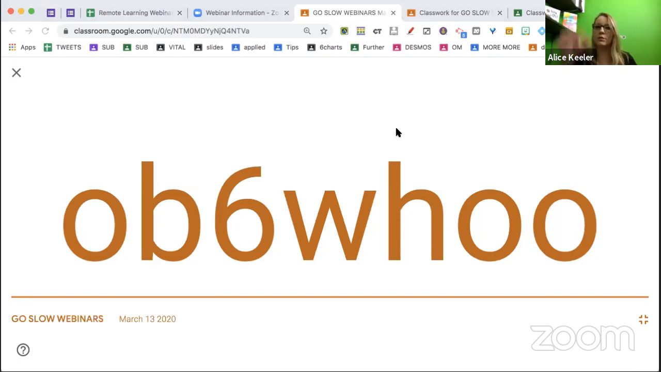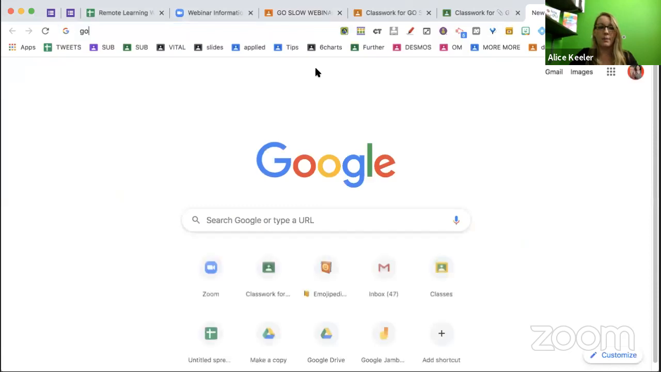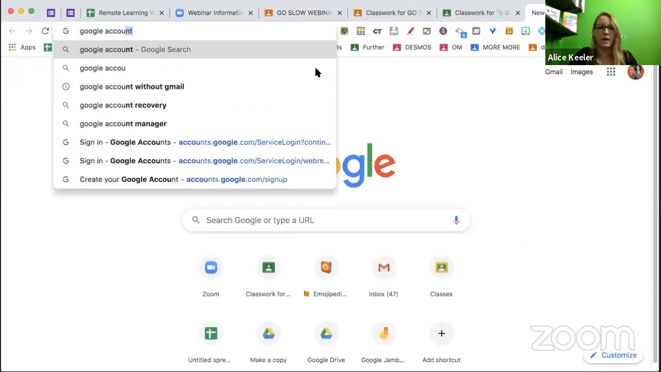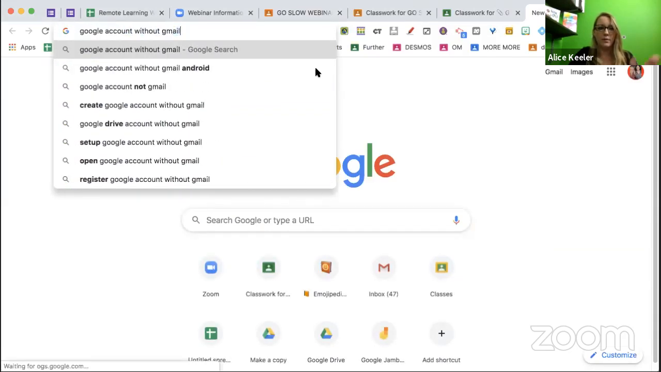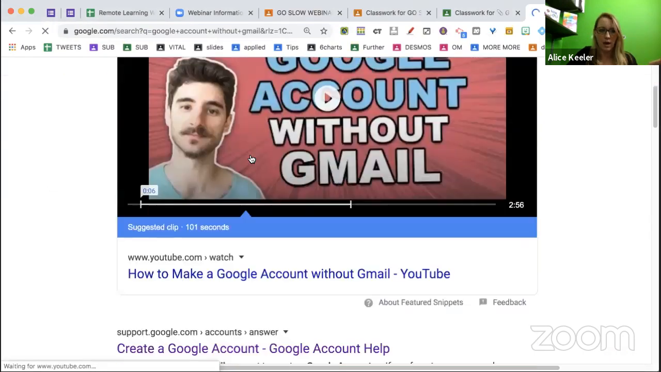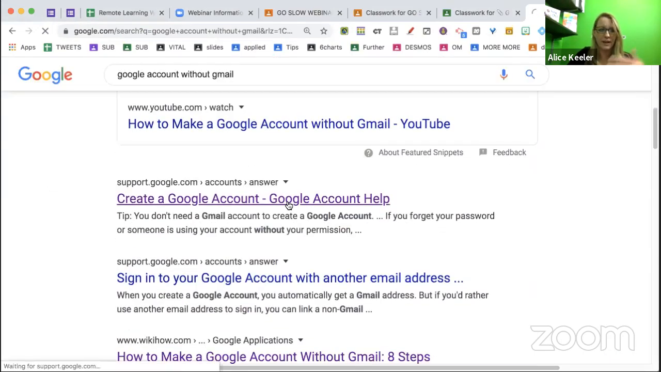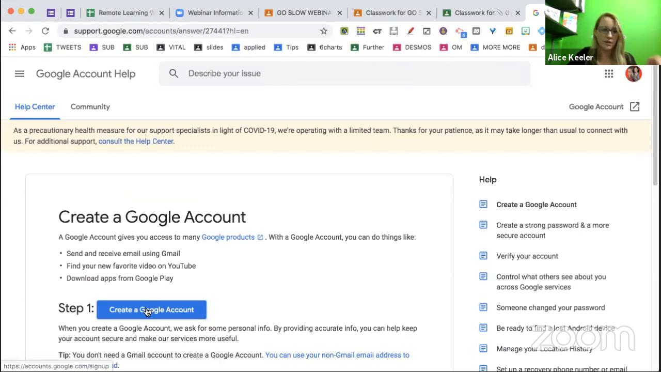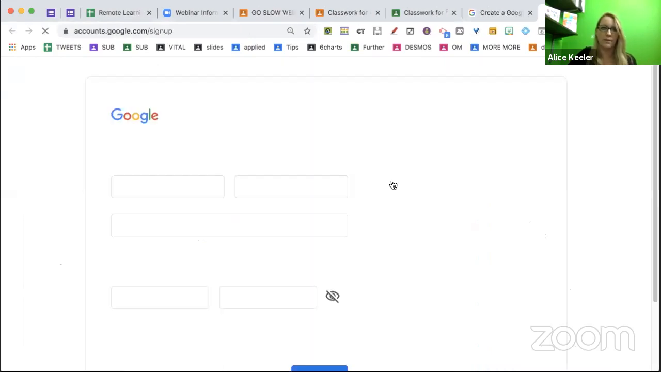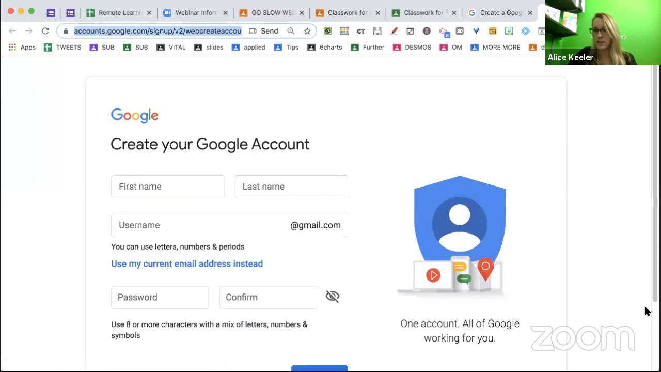So if you have an AOL or a Hotmail or something that's not Gmail, you just need to make sure it's associated with a Google account. What I'll do is a Google search for "Google account without Gmail." I come down, find it, create a Google account. There's this big blue button to create a Google account, so I'll link that down in the chat in case anyone needs it.